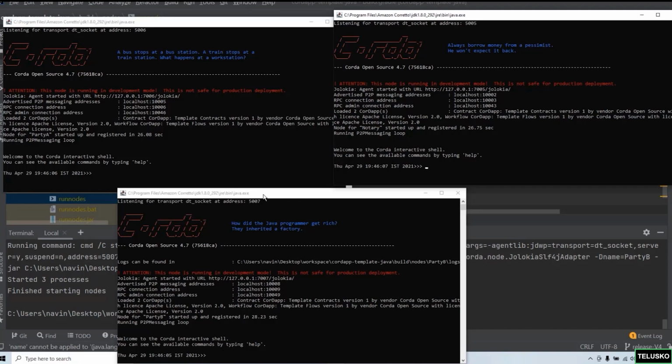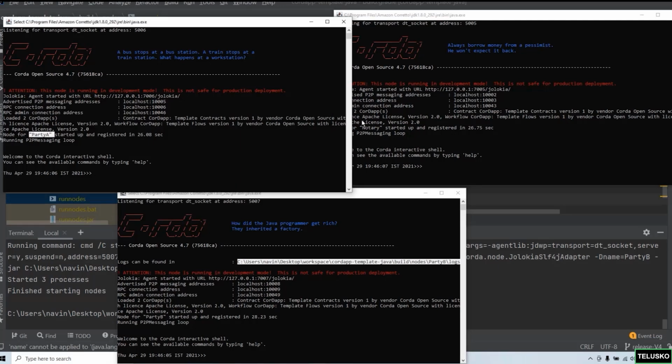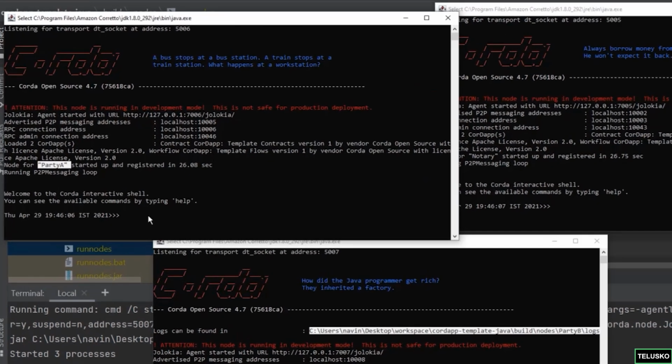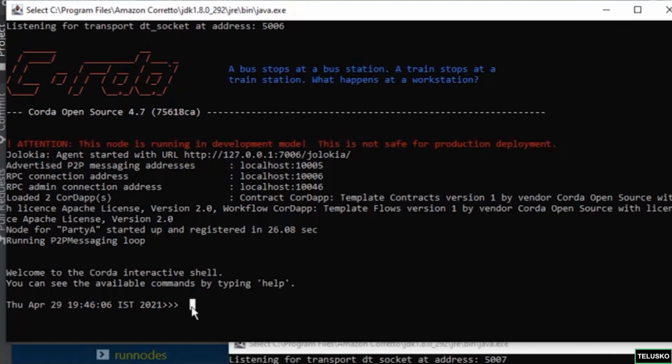So let's focus on one party here. So you can say this is party B. So this is party A and this is node tree, right? So we'll go to party A and let's check the vault here.